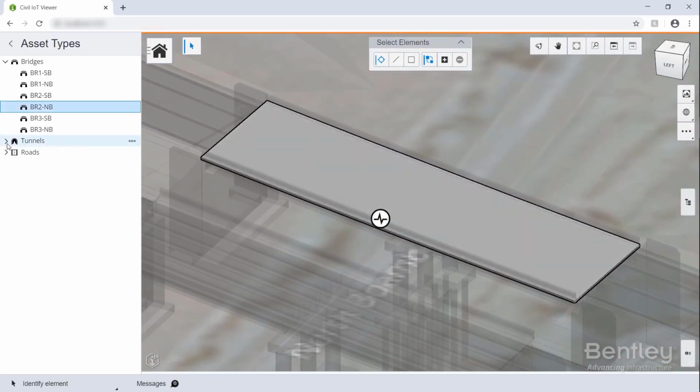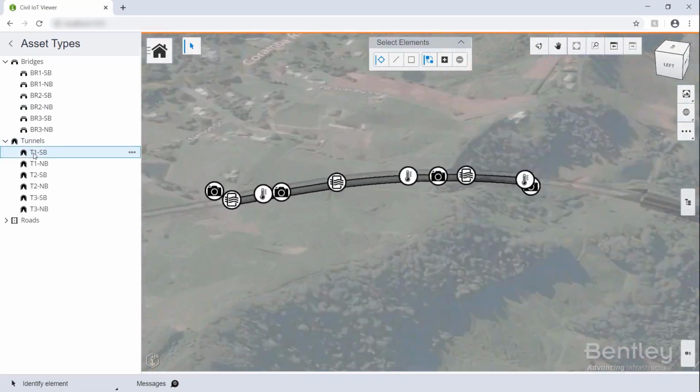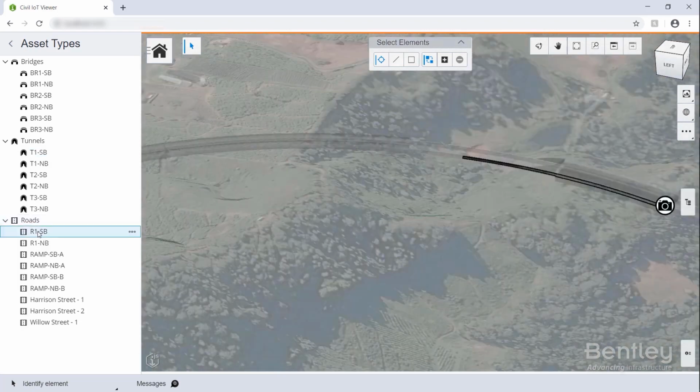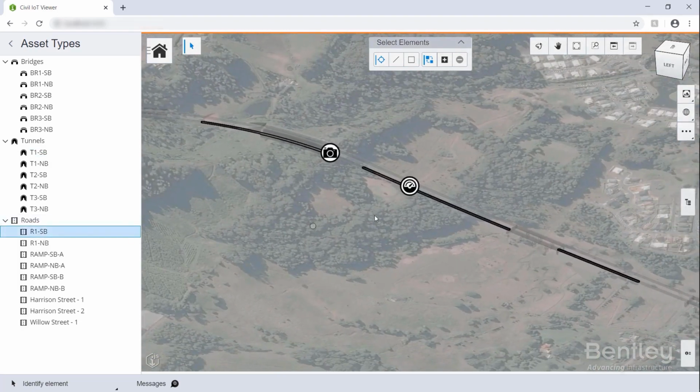Let's look at one of the tunnels. You can see it's got a bunch of sensors. We have air quality, temperature, and we also have cameras in case there's some issue that arises, and we can hopefully get a view on site of what's going on in that tunnel. Then we have roadways. In the road segments, we have the vehicle counter that helps determine the congestion on the road. And again, we have a camera in case there are any issues that show up.